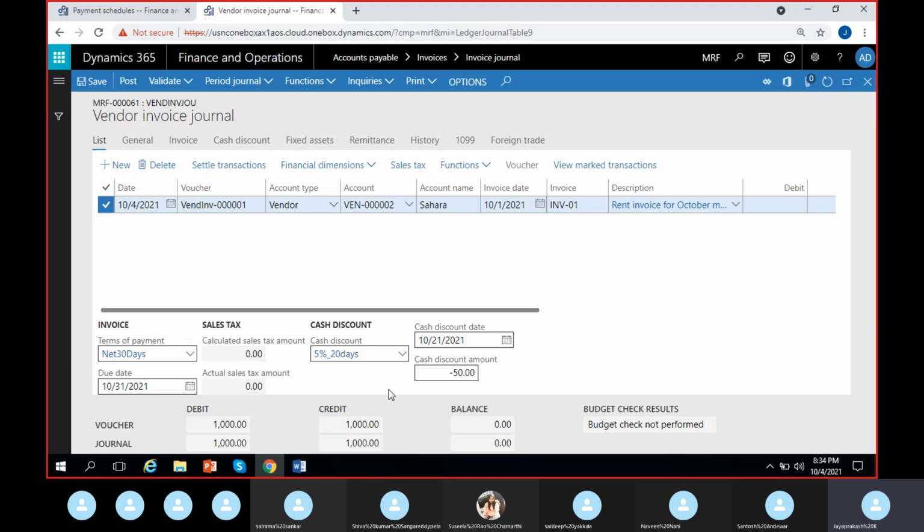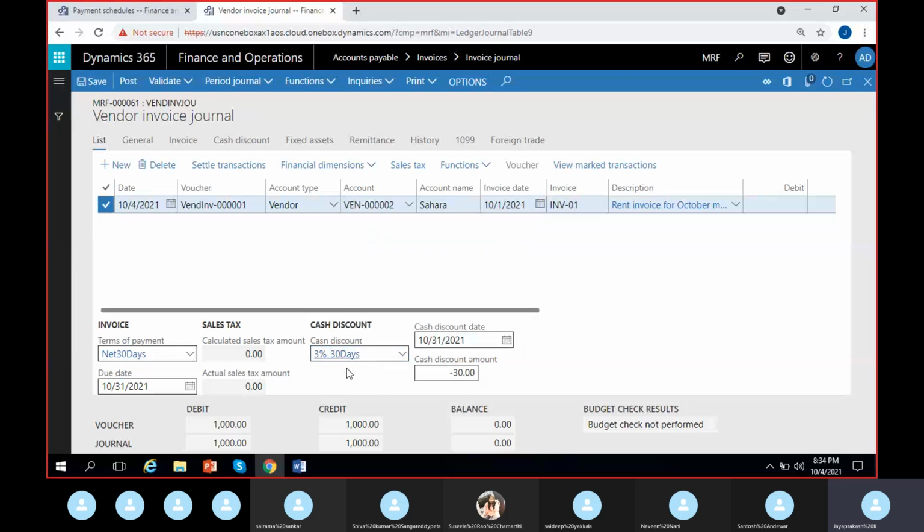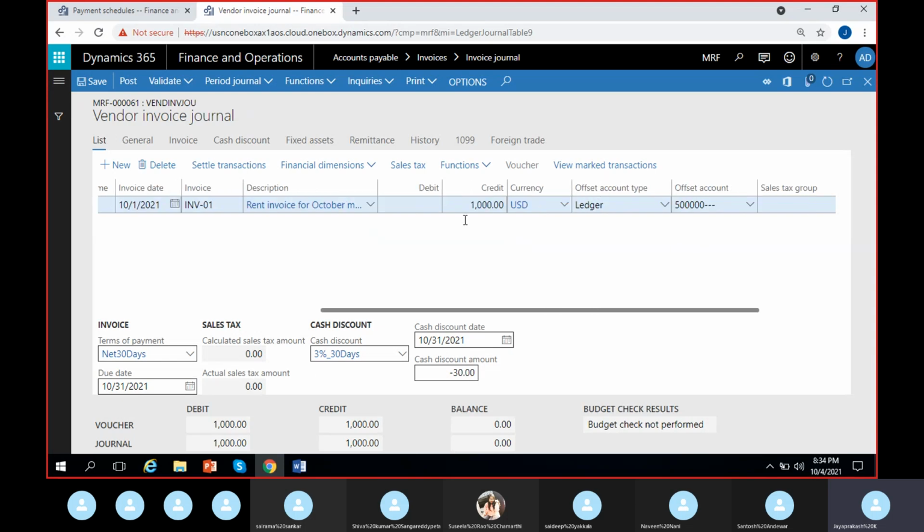Any confusion in this? And I can also select this 1%, 3% 30 days. If I select 3% 30 days, I can see it takes 30 days. For the 31st of October only, if I pay it, I'll get a $30 discount. 3% on the total invoice amount. This amount is 1000, 3% on that amount. Clear, guys? Saideep, Naveen, Sairam, SJP.